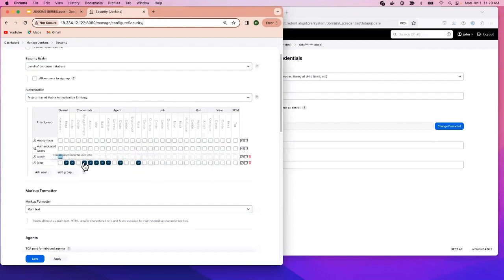So that is what you use here to control what John can do or not. Like this is the job section: build, create, configure. So that's how you manage users. You decide what he can do or not do.